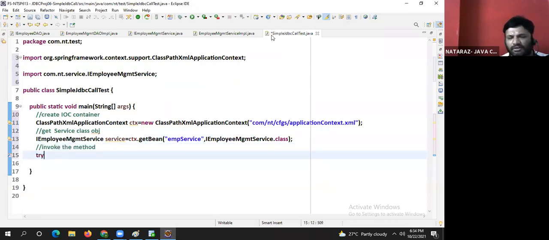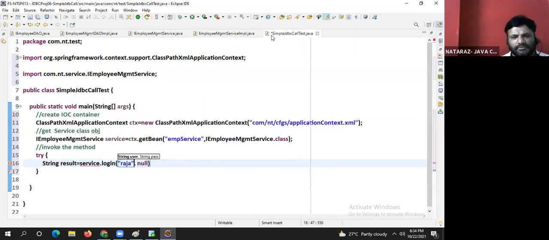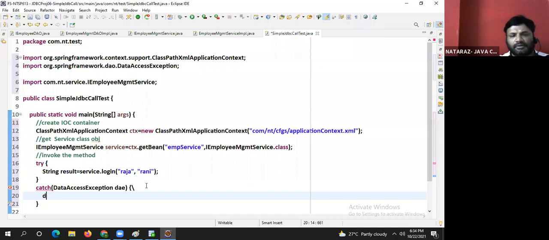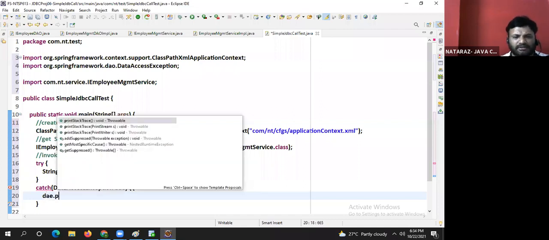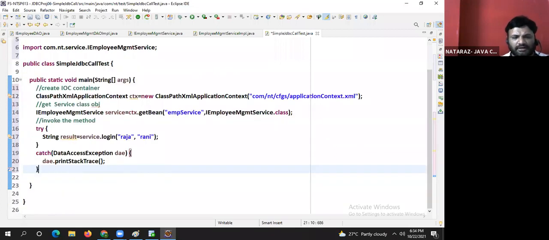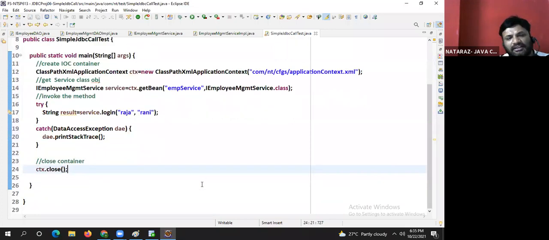String result is equal to service dot login, Raja, Rani. Catch, guys. DataAccessException DAE. DAE dot printStackTrace. Lastly, close the container. CTX dot close, guys.